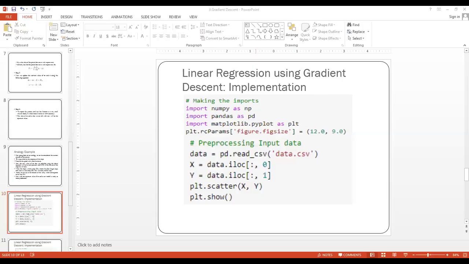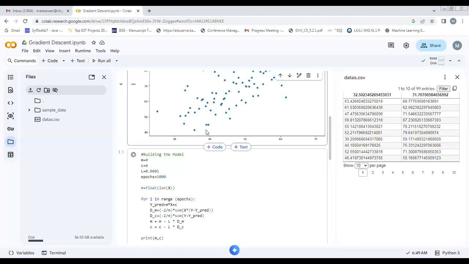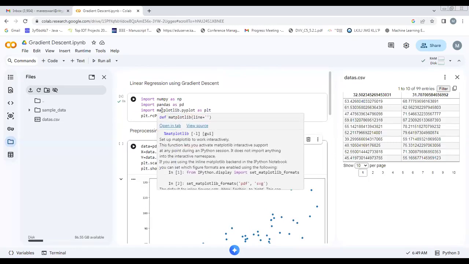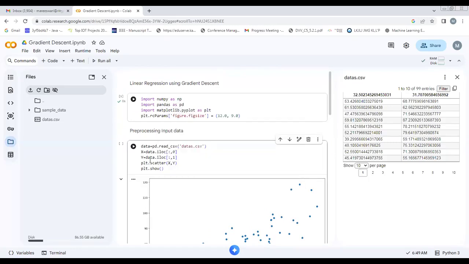Next, I want to explain one simple program for this concept: how to build a linear regression model using gradient descent. For this, I am going to explain with the help of Colab. First, we need to import all the necessary libraries such as NumPy, Pandas, and Matplotlib. NumPy is useful for numerical activities, Pandas to deal with the dataset, and Matplotlib is for visualization purposes, right?